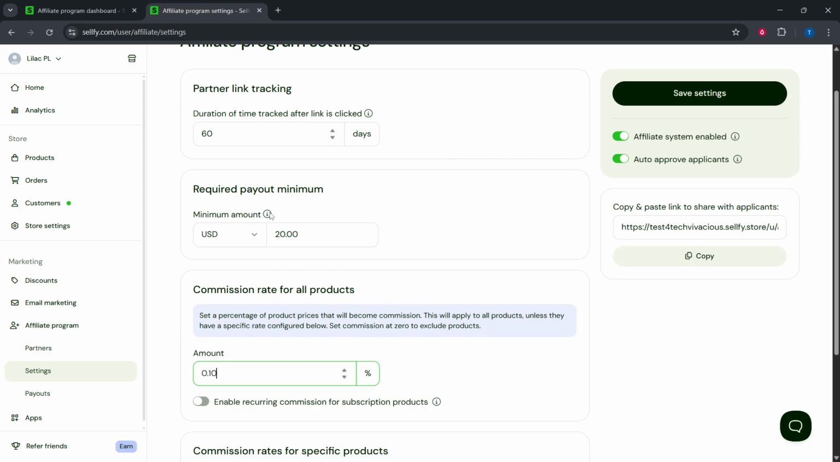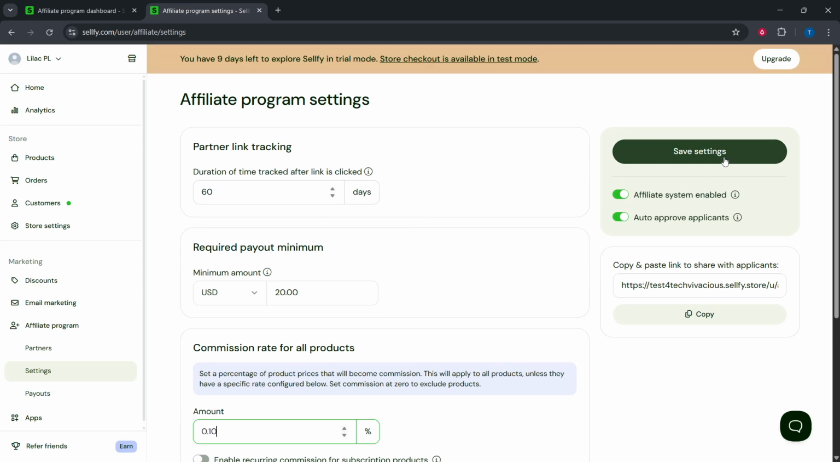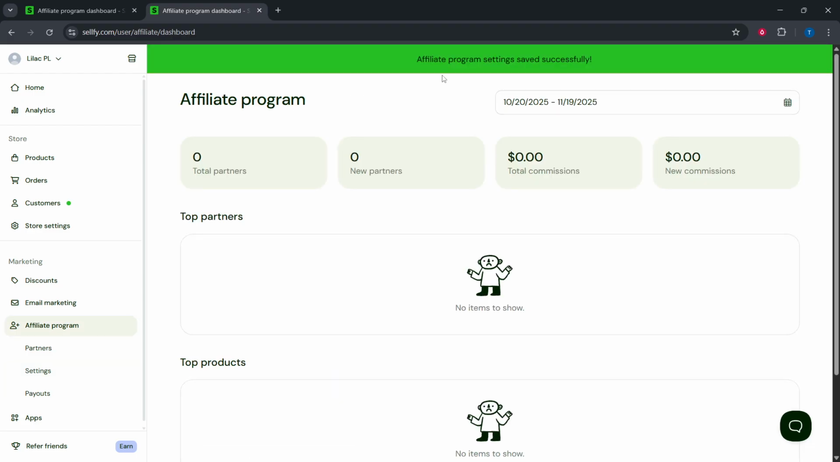When you're happy with these settings, save your changes. Saving applies everything you just configured, so your commission calculations, tracking window, and payout threshold will work exactly as defined. If you adjust your strategy later, you can return to this page and update any of these values.